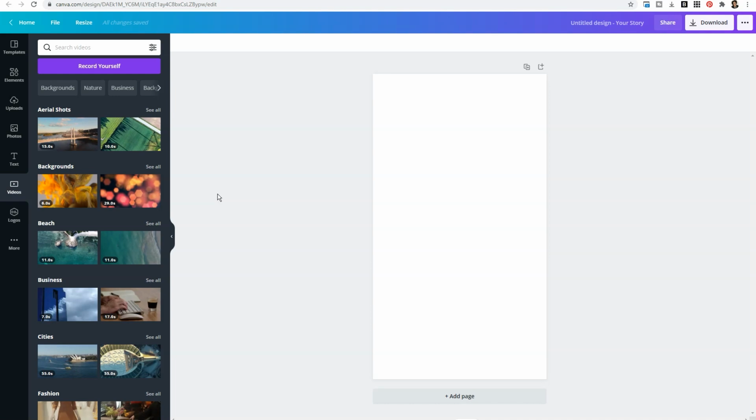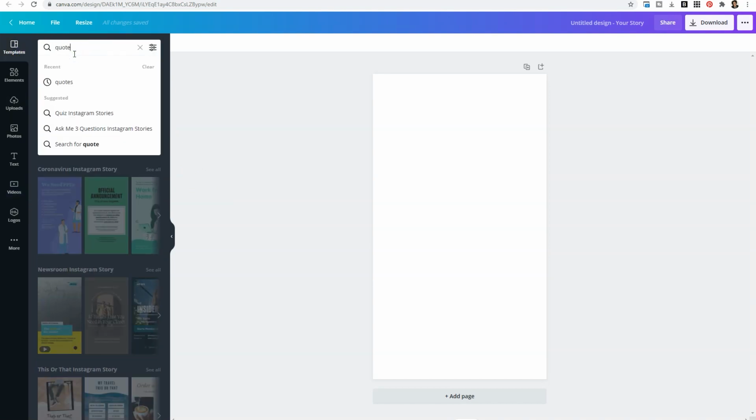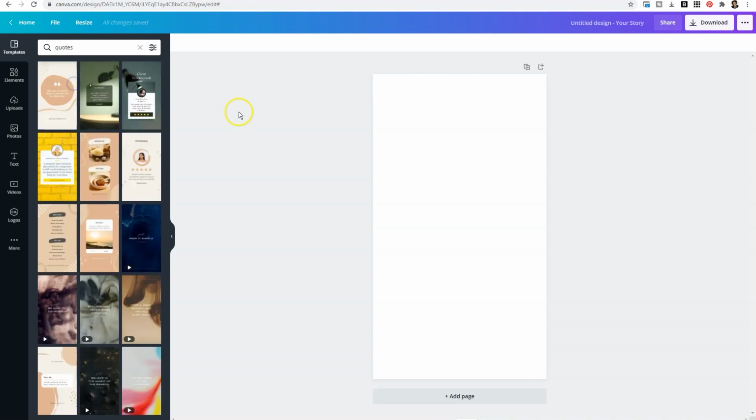So for this example, I'm going to create an affirmation style reel. I'm going to go to the left-hand side and click on templates, and then under search, I'm going to type in quotes. Now you're going to see when you hover over the design in the bottom right-hand corner, it will tell you if the design is a Canva Pro template. If it is a Pro template, obviously you have to have paid for Canva Pro to be able to do it. So some of these you can create without a Canva Pro account.